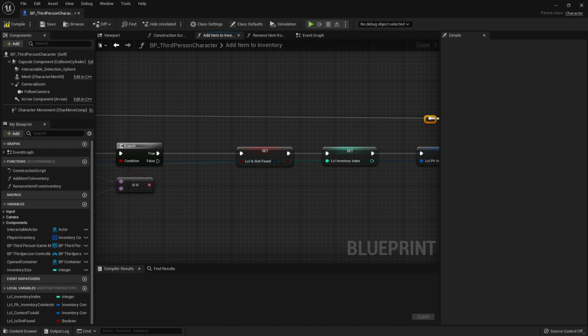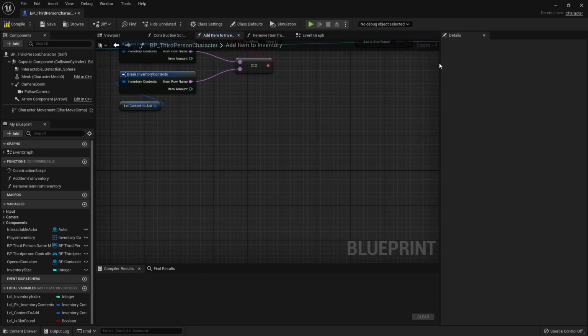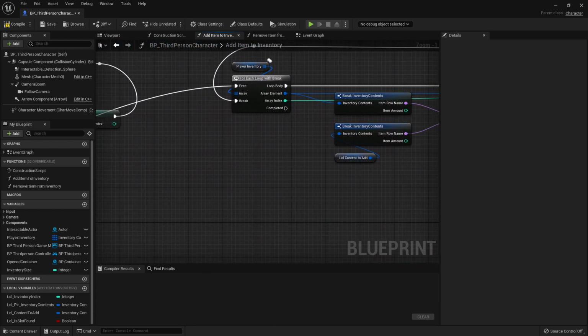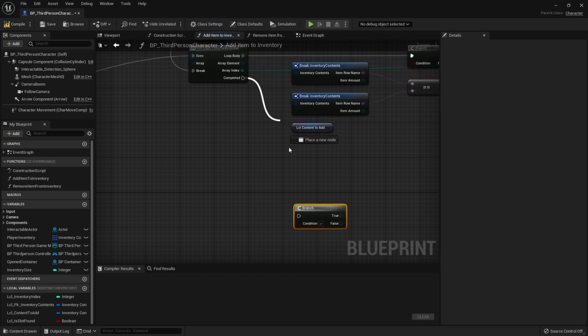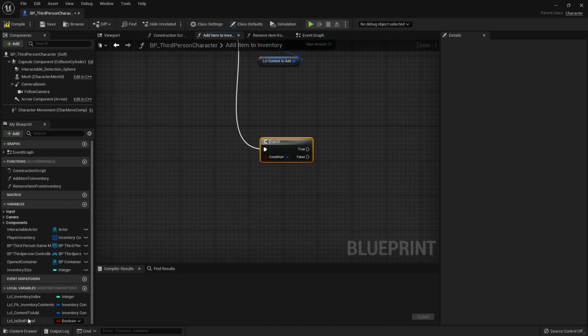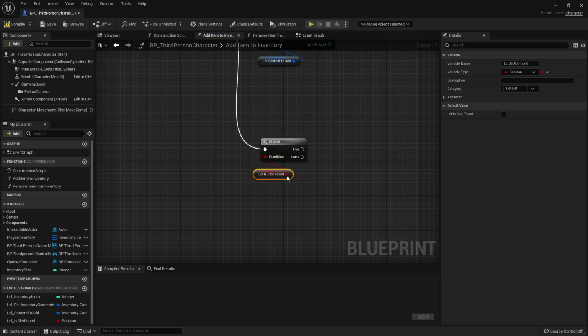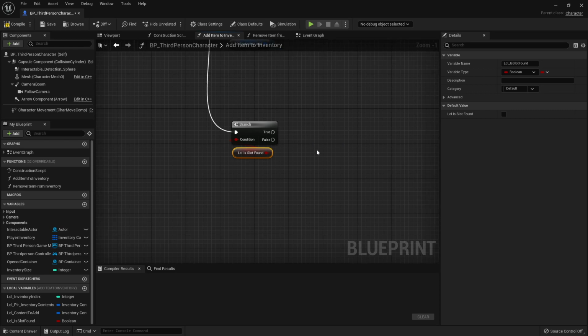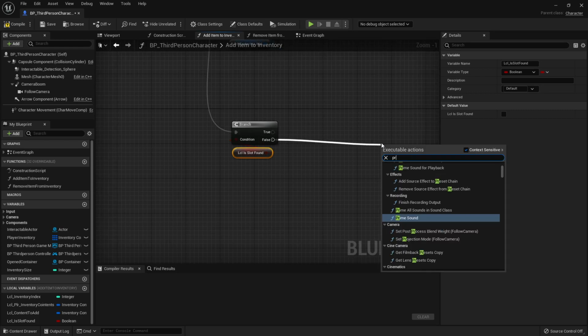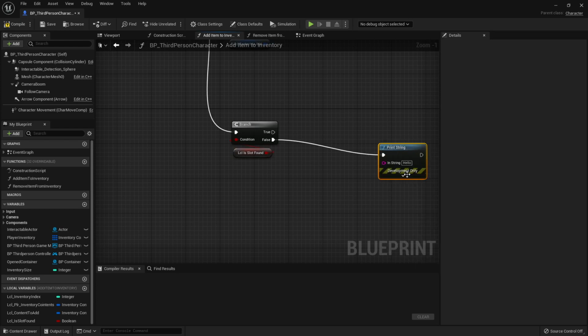There we go. And now we need our branch again. So let's grab the branch, plug it into the completed pin. And again, we're going to check if we actually found a slot or not. So if we didn't find a slot over here, then we cannot add this item. So our inventory is full. So what we're going to do for now is add a print. And let's say inventory full cannot add item.